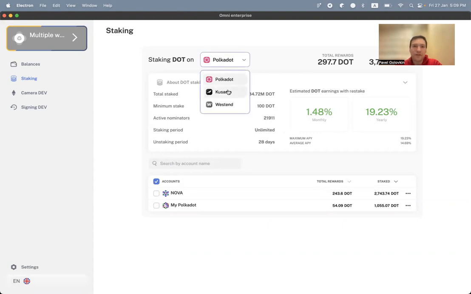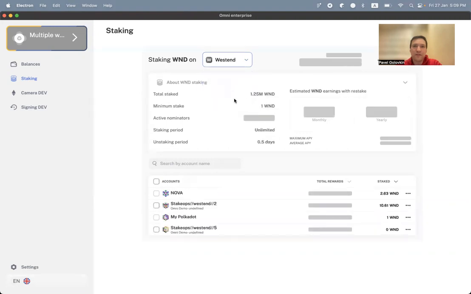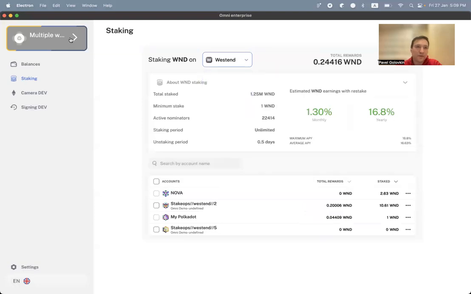and yeah, you can also check this information for another network. For example, for Kusama, it usually takes some time to get the data and make some calculations. But once again, the information finally was loaded. And the same for the Westend, that is a test network. So that's how it worked.